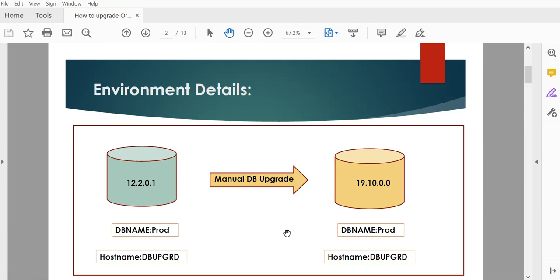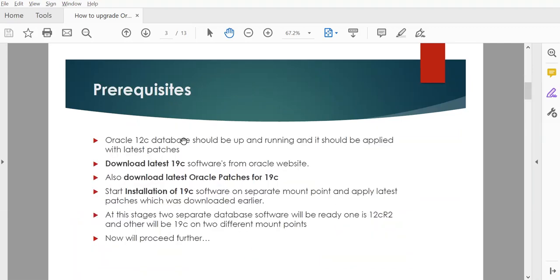The DB name is prod, and we'll keep it as it is. The host name is this one. This is the basic environment detail that I am sharing with you. Next, we'll look at the prerequisites. What is required for the upgrade process?